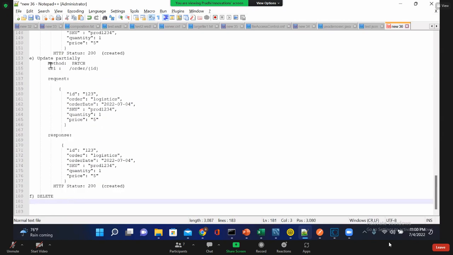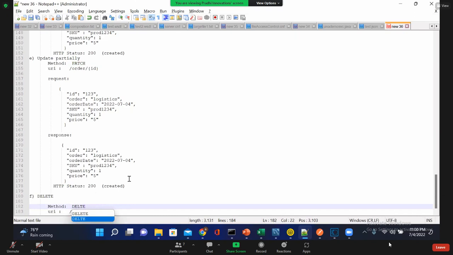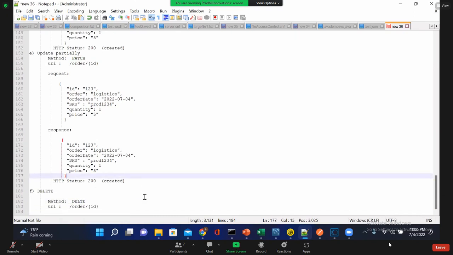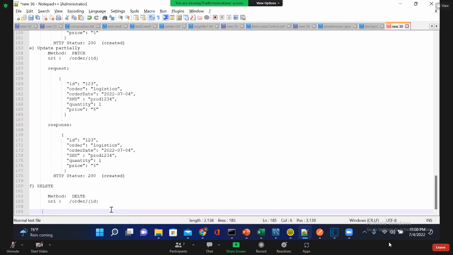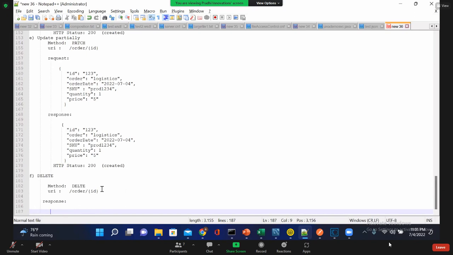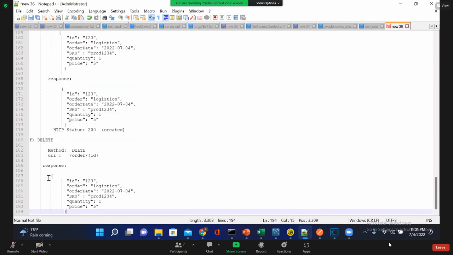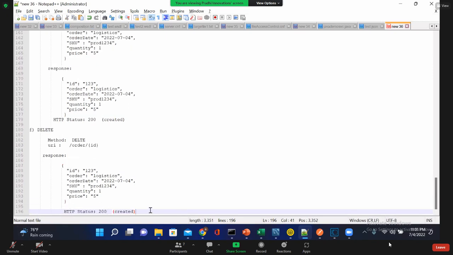Okay, in case of delete, method will be like this. It's a delete. Okay, we know which order I am going to delete. So what is the order ID? So that's why we need ID here. Okay, so in the request there is no need of a body, but in the response, in many projects what we do is, whatever data is deleted, that record data we will send in response, so that if the consumer wants to do something with the data, they can do. Okay, the status will be again 200.